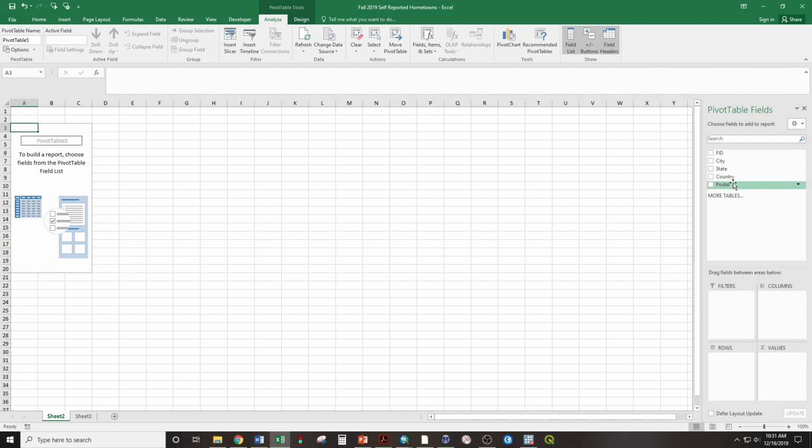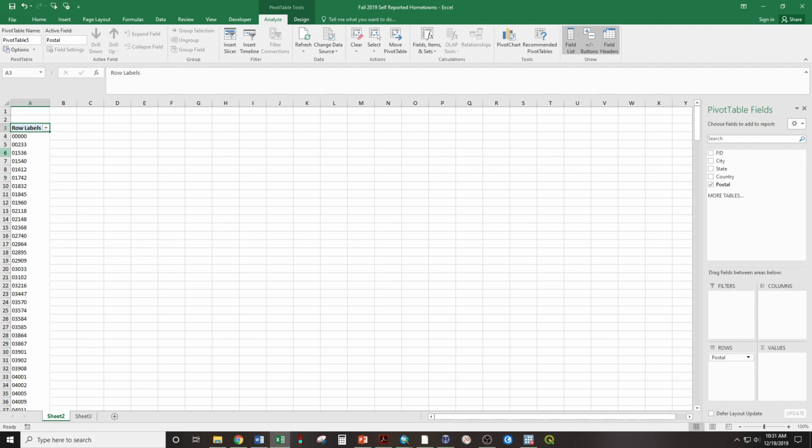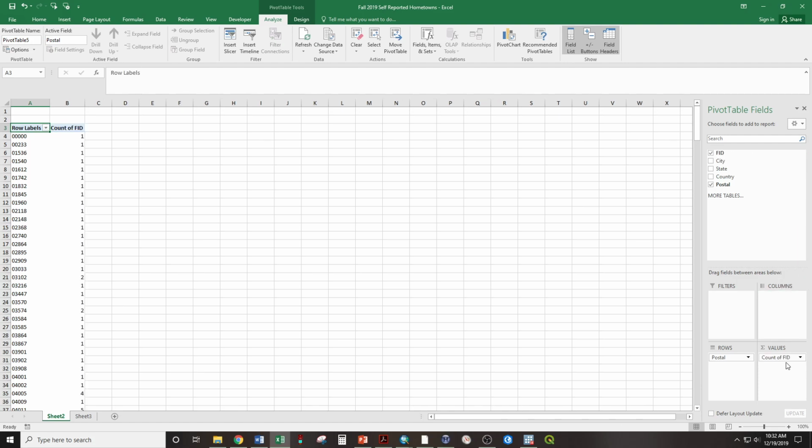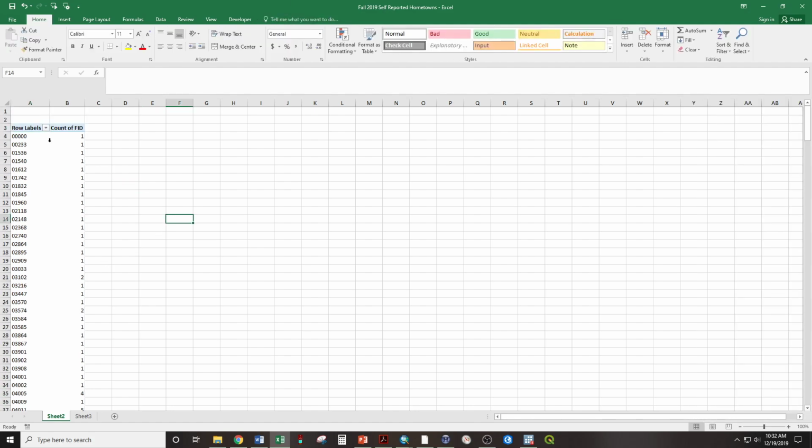And now you can click, hold, drag, release on postal, which is the postal codes. And that gives you all of the postal codes. Then take the FID and again click, hold, drag, and release in values. And that gives the count of the feature IDs. So if there's 2 students from zip code 03102, that'll pop out 2. If you have 04062, that's somewhere in Maine, the 040s, 7 students from that zip code. 04401 has 15.